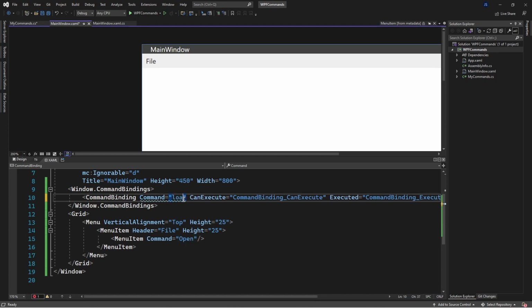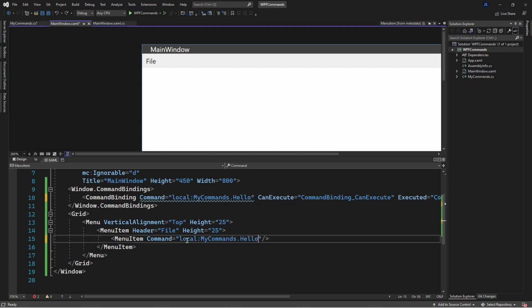So in my case I'll specify it, and that's the local namespace, and it's found in the my commands class, and the name is hello. So this is my command. So I'll copy this and I'll paste it here. Now here it shows a warning. That's because this hasn't been built yet. So I'll go ahead and test this application. We should see it will still execute the same code, which is open in a new window.